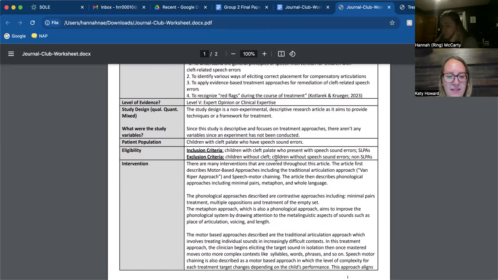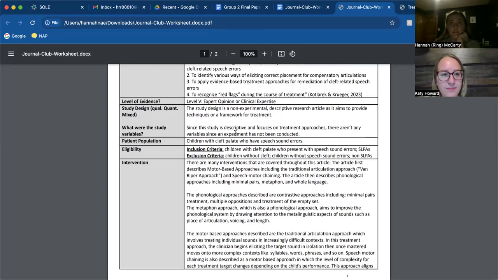And then the level of evidence for this article is a level 5, so it's an expert opinion or clinical expertise. So really, this article is more of a descriptive study. It's really just describing approaches that would be appropriate for certain types of errors. So it gives you guidance on what approaches you should use for what types of errors. Yeah, which I feel like level fives are not talked about a lot, but they're important for stuff like this because it takes what research has already been done and makes it, I don't know, easier to read. Yeah, for sure.